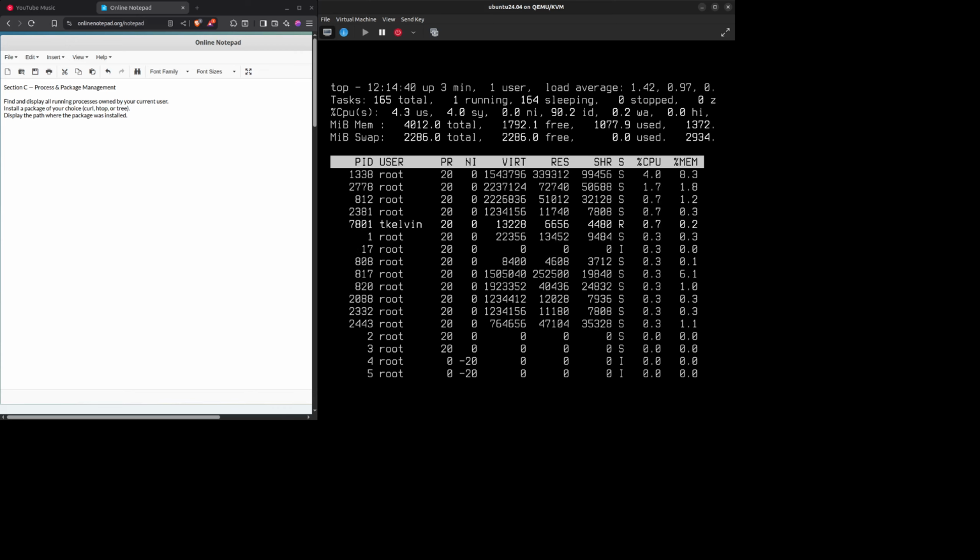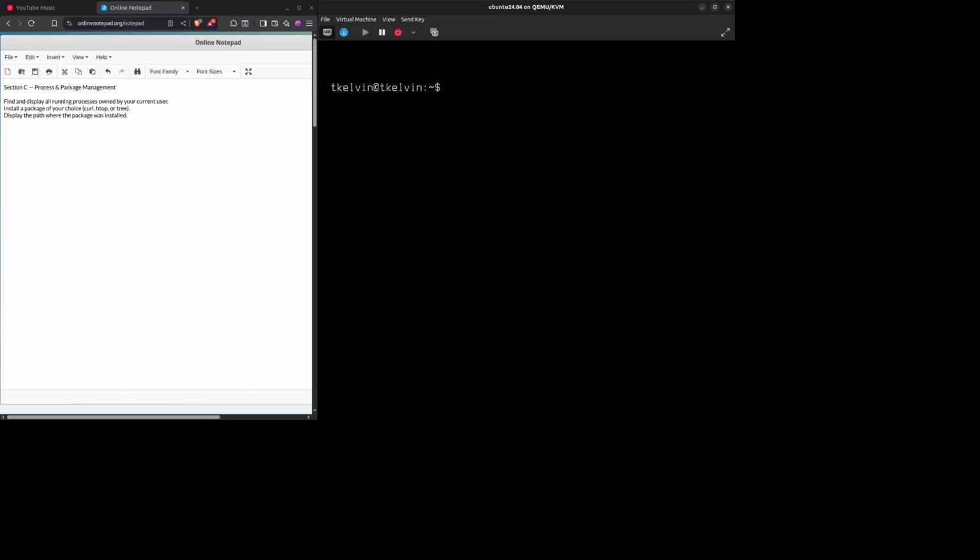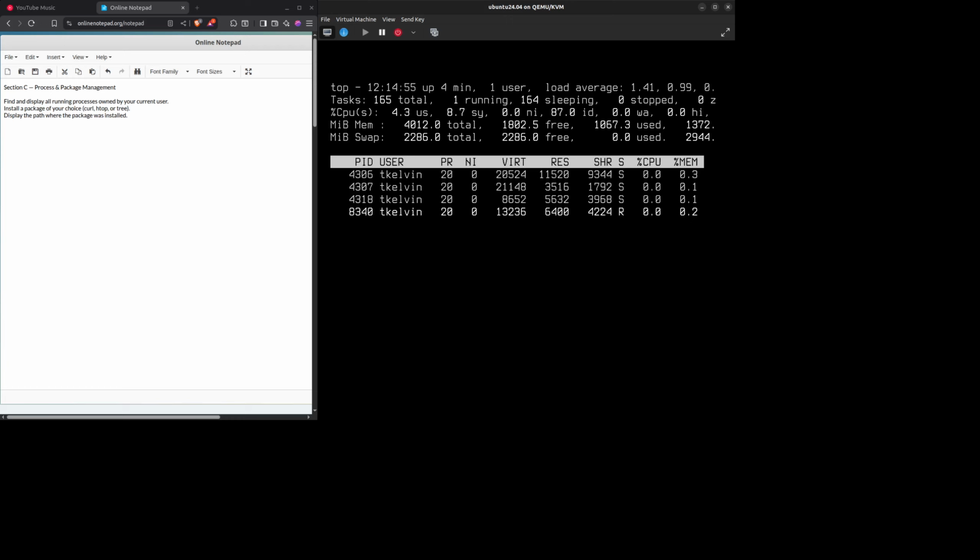Now, just to see the processes that I'm running by myself, I'll use the command top with the flag u. As you can see, I have very few processes that are running from my end. Currently, there's only one running, 164 sleeping and 0 stopped. So my CPU usage is barely 5%.